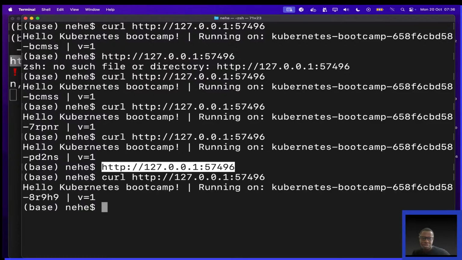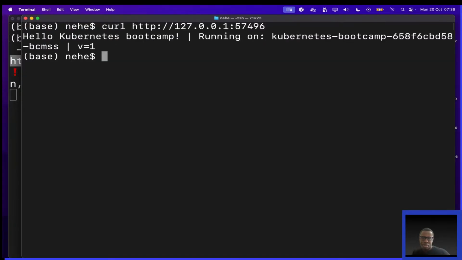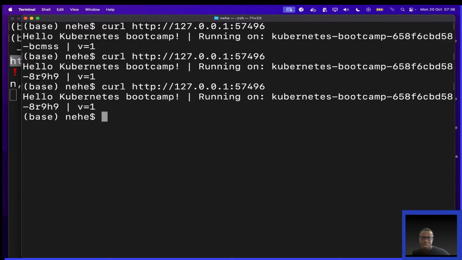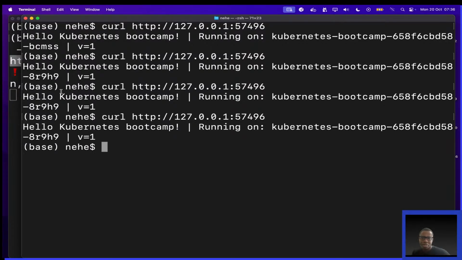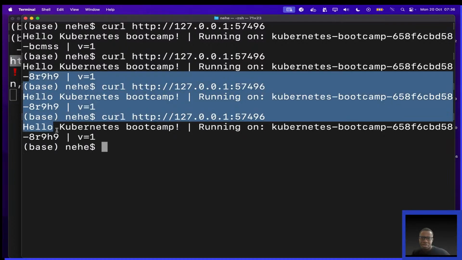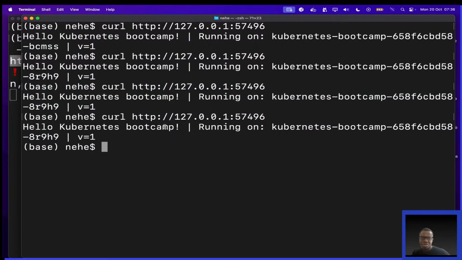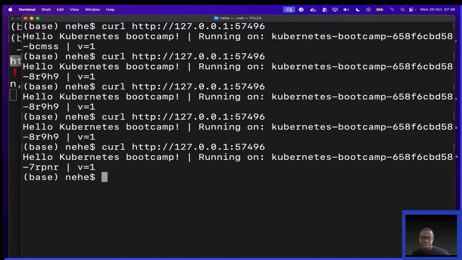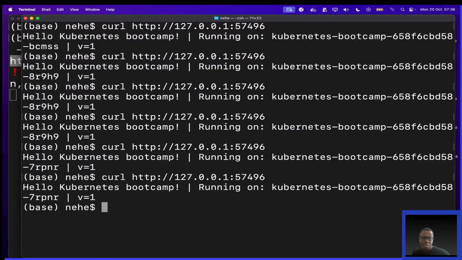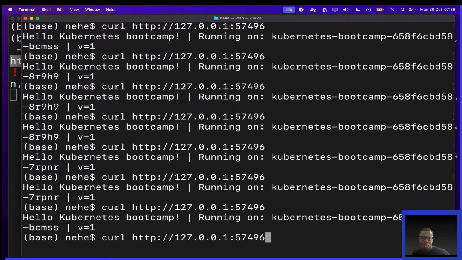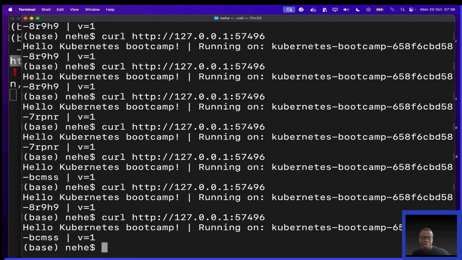If I say curl again, you see now this is a different pod which has been used. Clear the screen, try again, curl, you see. So these last ones are the same pods. These have been the same pods, but the first one was different. I'll run it again. Okay, now a different pod, the same pod, different pod, different pod, different pod, the same, different. Yeah, and that's what load balancing is all about.